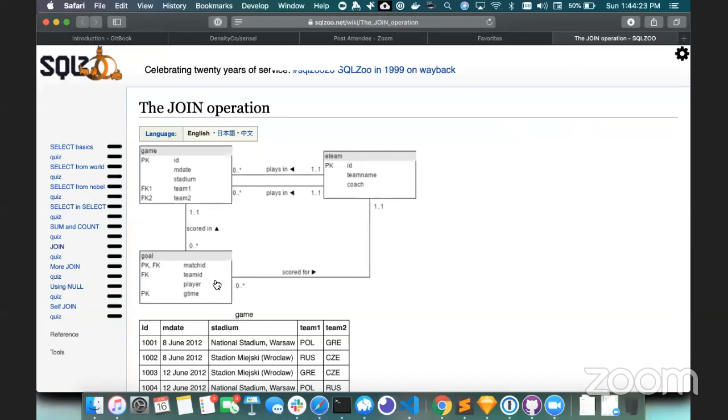goal has a match ID and a team ID, and they cannot be empty. That's it. So there could be no goals in a particular game. There could be no goals for a particular team. It could be a very bad team. But that's all legitimate, and that's what it means when it says 0 or star, right? And that's the circle in the crow's foot notation. It means the same thing.